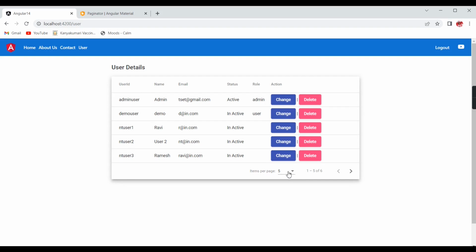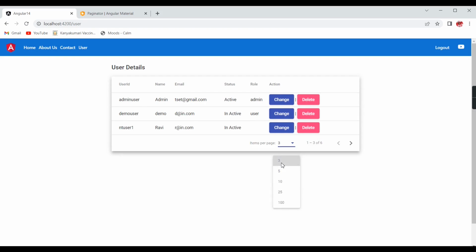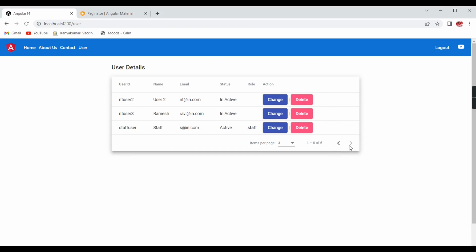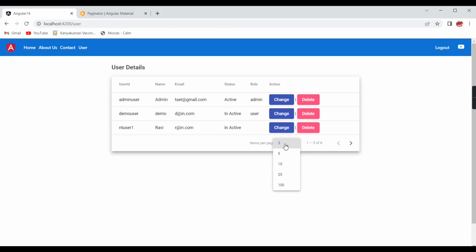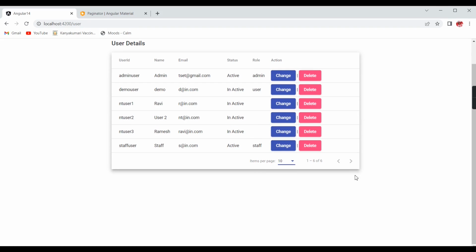So only 5 records only loaded. So if I'm changing into 3, it's loaded only the 3 records and the next button is enabled. So if I'm selecting 10 records, so these two options are get disabled. So this is all about the paginator. And the similar way we can include this sorting also, sorting and search functionality we can include. So for the time consumption, I'm going to move on this, implementing this change functionality.